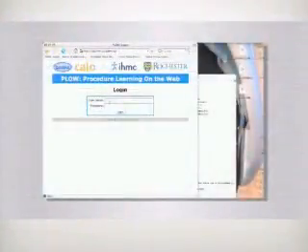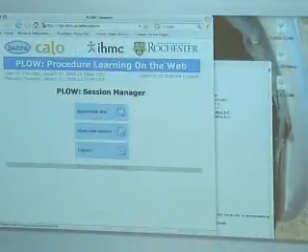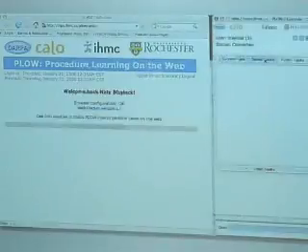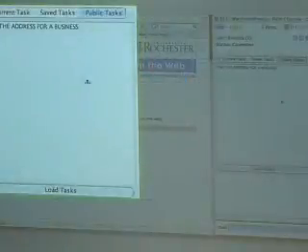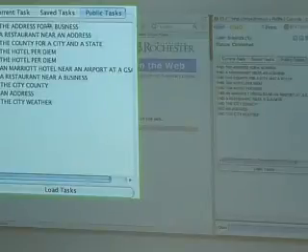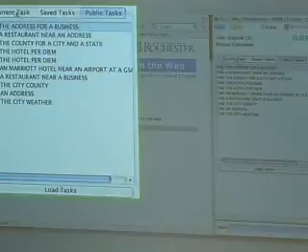This is the login screen for the PLOW server. You start a new session. Now you inspect your local tasks. You already have a task to find restaurants near an address, so now you only need a task to find the address for a business. Looking at the public tasks, you find one and import it. Now you can define the new task.